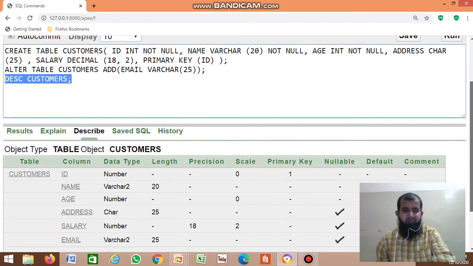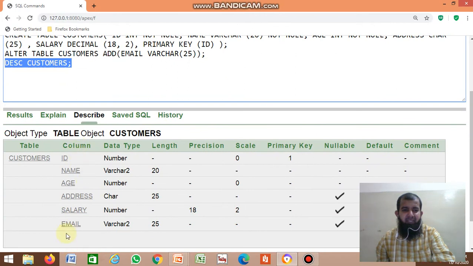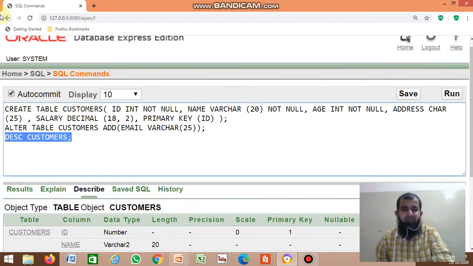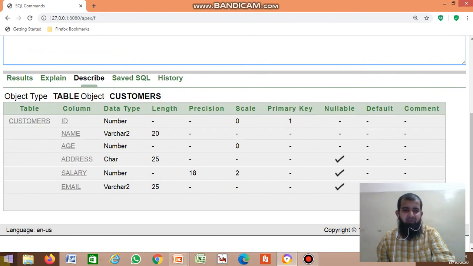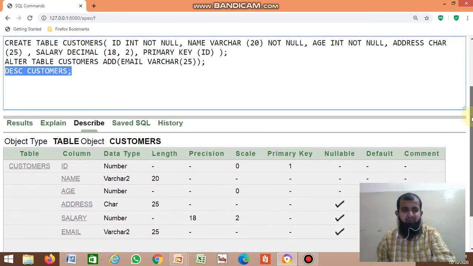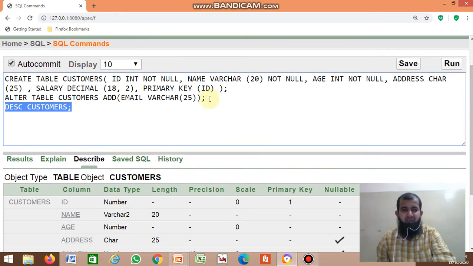You can see, so email is added here. Okay, actually while creating the table, email was not added here. After creating the table, by using the alter command, we added the email column. So email is added here, along with its data type, and the length is 25 here. Length is 25. Clear, no?